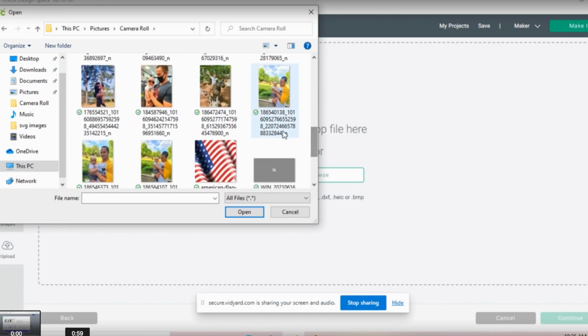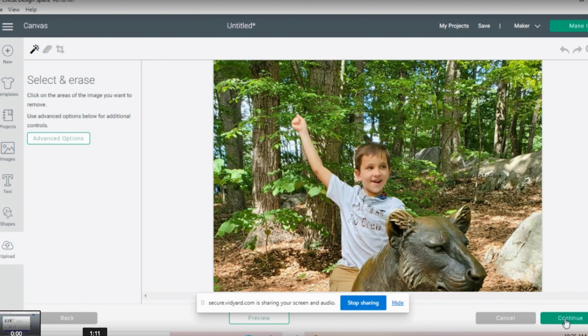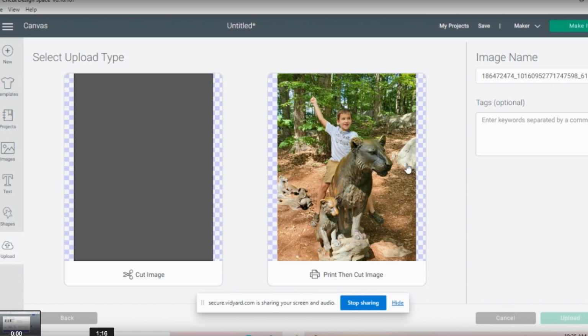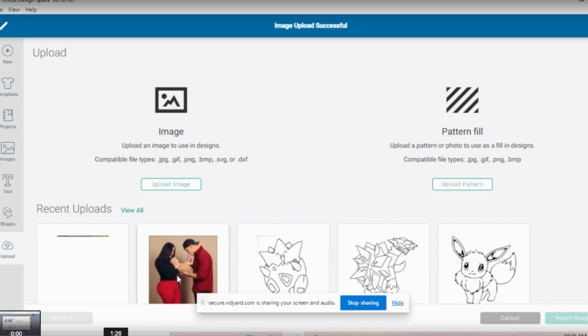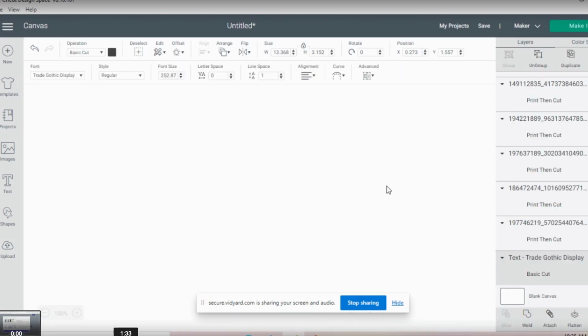So like I said, I'm doing images of my children. So I'm going to click that. And for this, you want to click complex to make sure you get nice, bold colors. Continue. You don't have to get rid of any background, so just hit continue again. And then you're going to have to click print, then cut image. Upload that. And then click the image and hit insert image. My image is already in there, so I'll just hit cancel. Takes me back here.